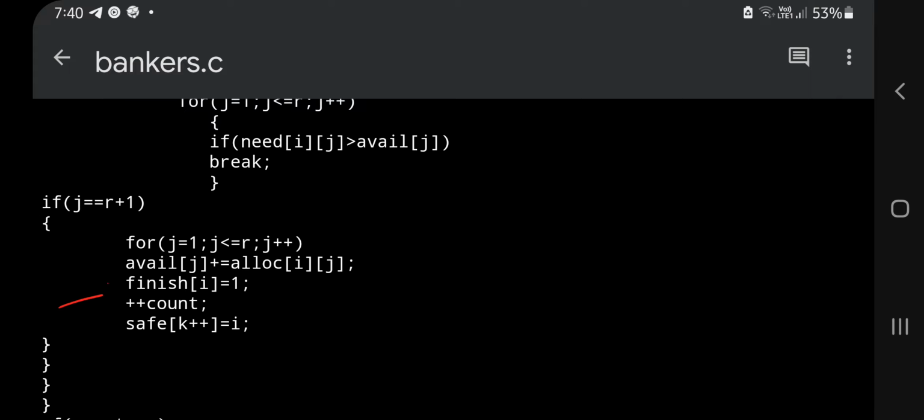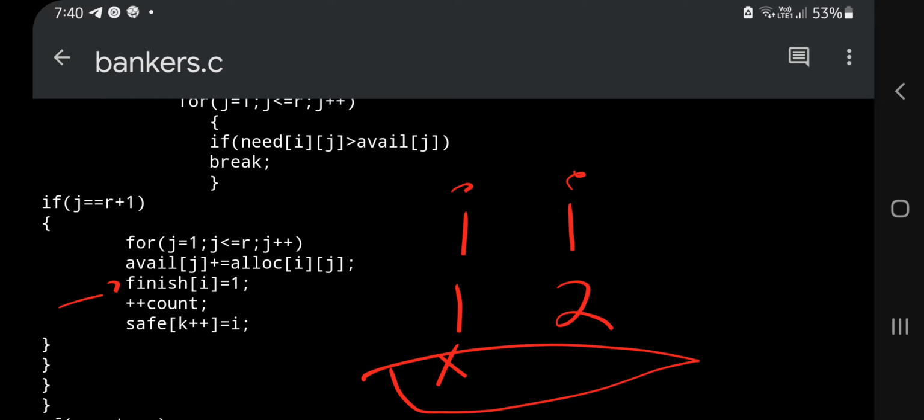And after that we have finish of I is equal to 1. Why are we taking finish of I is equal to 1? What does I denote? I denotes the process number, right? I is equal to 2 now, means I was 1, it was not satisfied, so it was 0 only in the finish array, and I is 2 now. So when 2 is there, it turned 0 to 1.